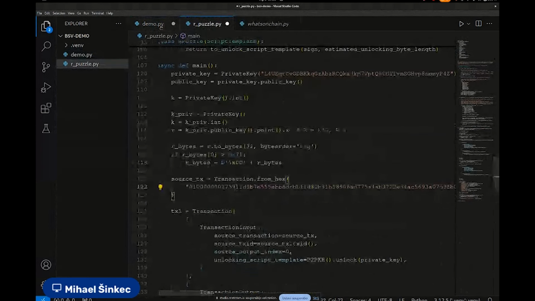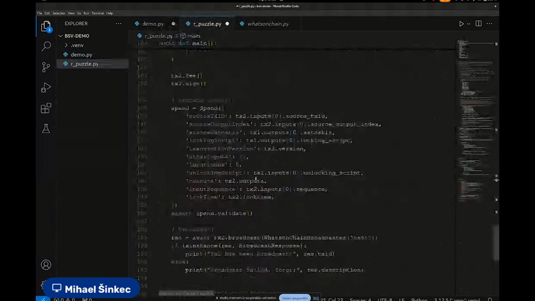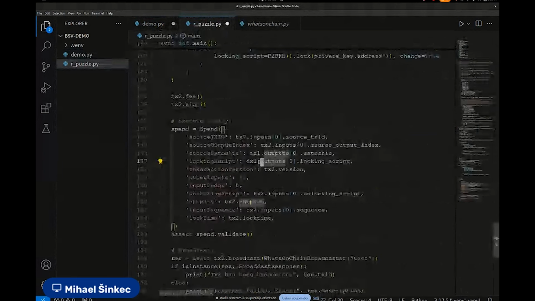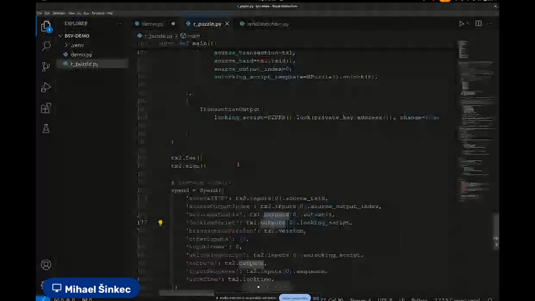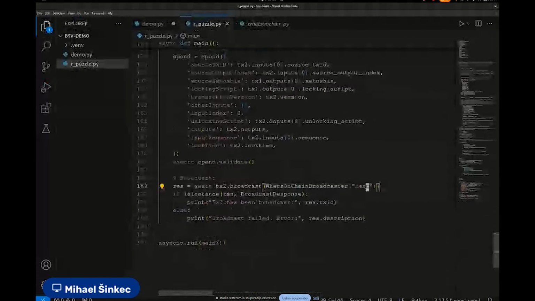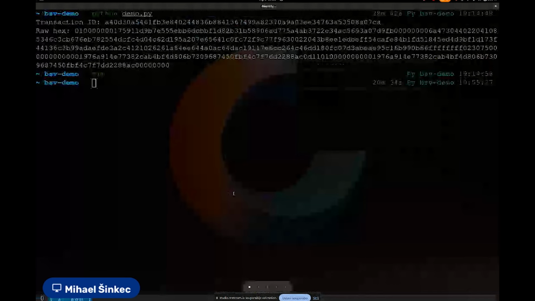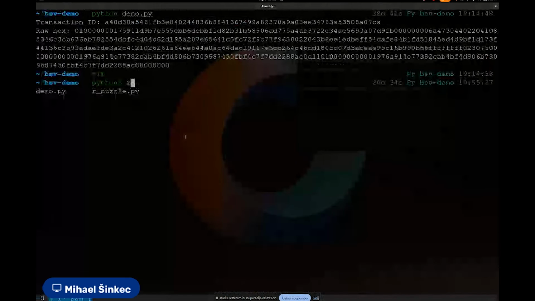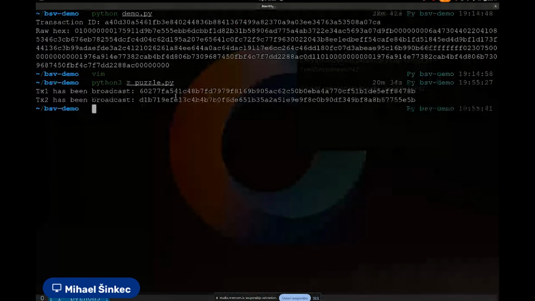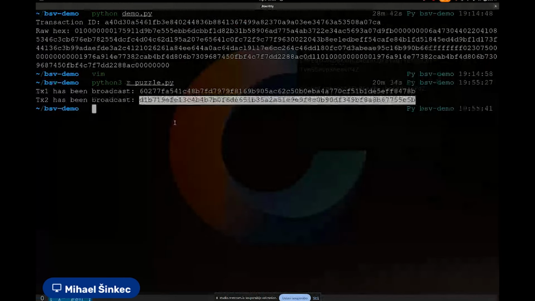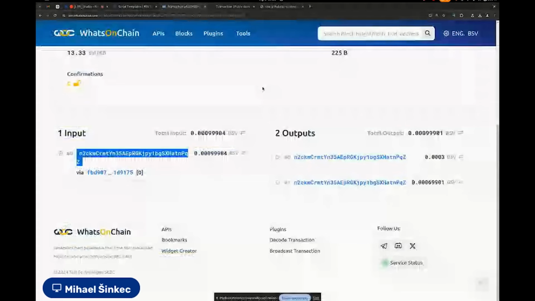So I think I have everything ready now. Let me just try. Hopefully it will work. Fingers crossed. It's testnet, so if not, no problem, but let's just try. Okay, it says it has succeeded, but just to verify, sometimes it's lying.